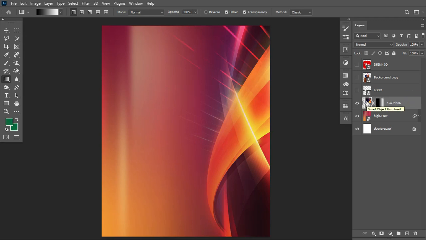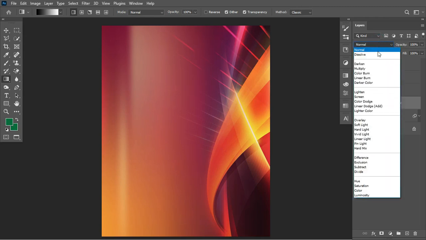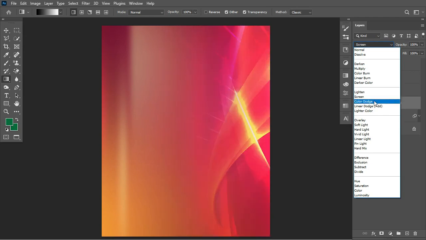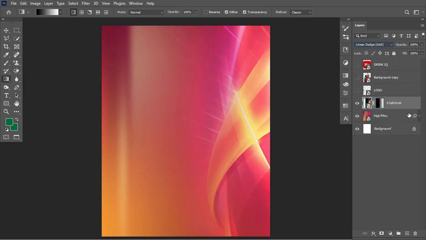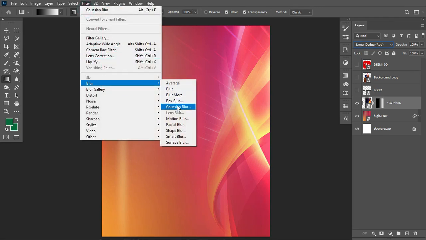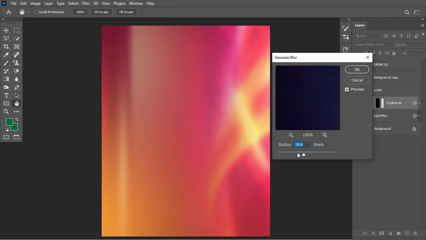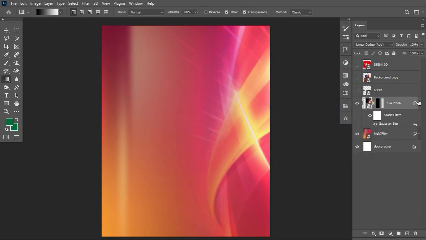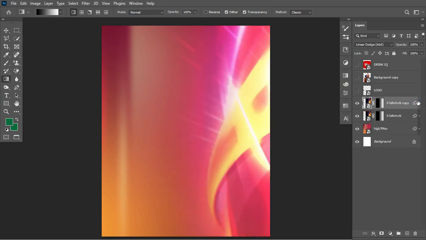So the next thing I would like to do is to change the blending mode so that it can fit into this design perfectly well. I think this is okay. I would still like to add a Gaussian blur effect to this, and I think a little bit. I need this to still be a little bit visible. I think this radius is good enough like this. So I hit Ctrl J to make a duplicate. Ctrl J enables you to make a duplicate of any layer or any group of layers.